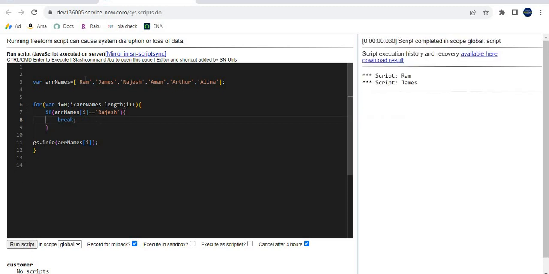What it did is, Ram executed, James executed, then it found Rajesh and came out of the loop. It is not executing the rest of the code, right? So let's say there is a scenario where there are thousands of values and a condition that if the array matches a particular name or value, then the for loop does not need to continue. In that scenario, we can use the break statement.